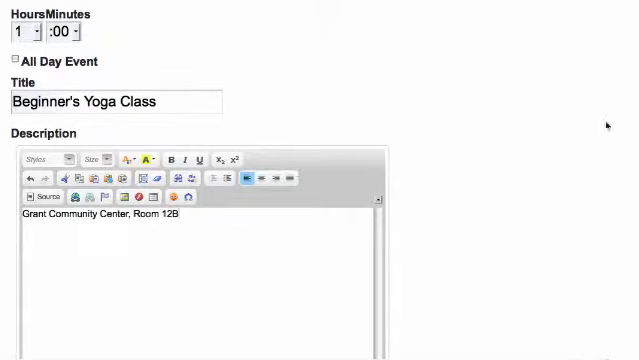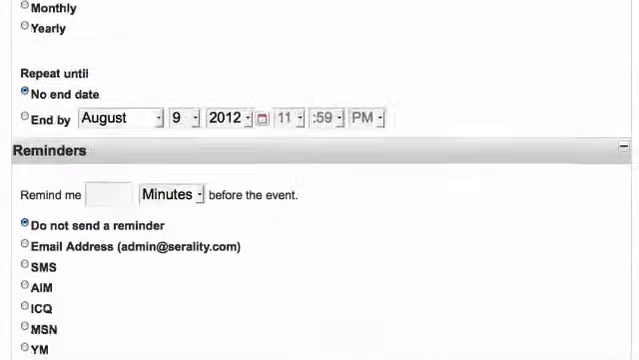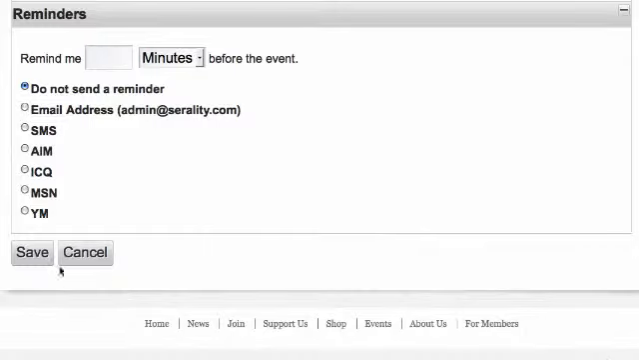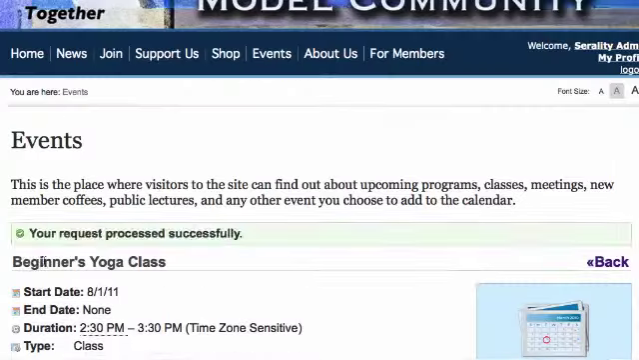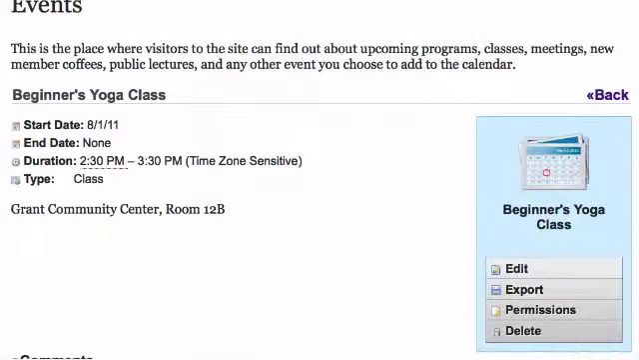Once you're finished making your changes, don't forget to scroll down to the bottom of the display and click Save. You have now edited the event, as you can see here, and you can return to the calendar. However, if you ever need to delete the event altogether, you can also do that here by clicking on Delete in the same menu on the right-hand side.